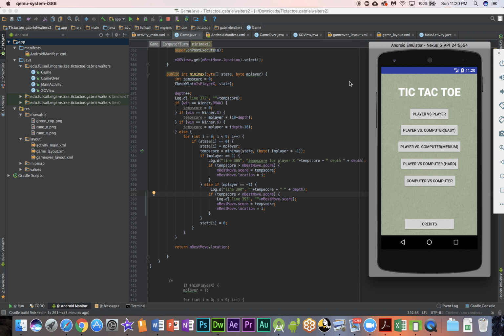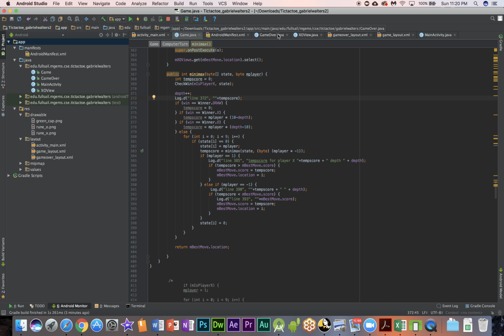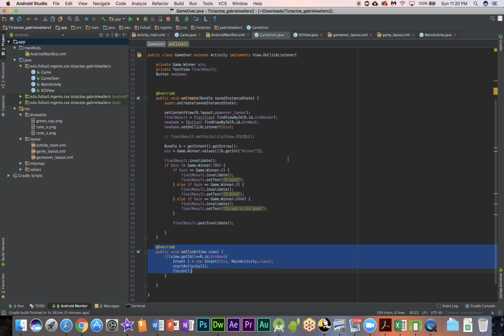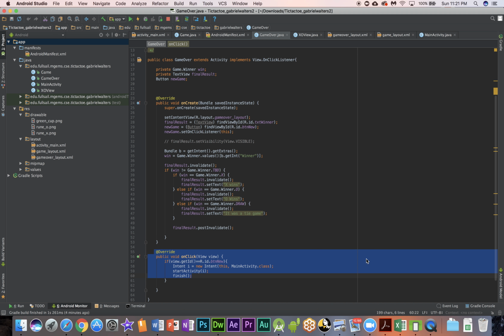So after all that's done, it gets passed to the game over screen. This is what the game over screen looks like. I'm basically pulling the intents from the end turn, and then spitting out who won, giving the results, and then I provide a button to click and start the main activity again, so that you'd be able to play again.